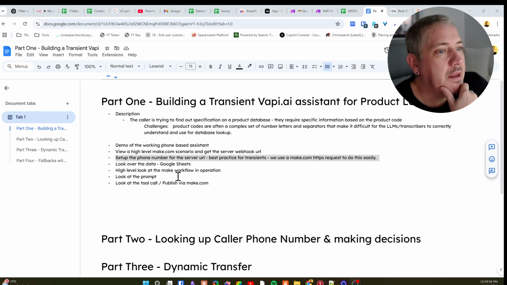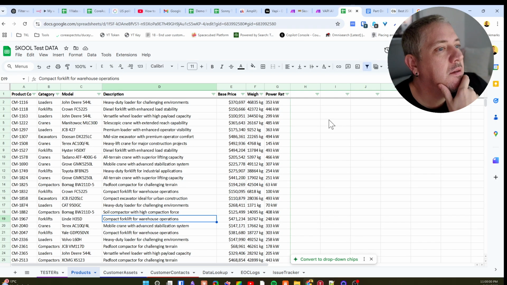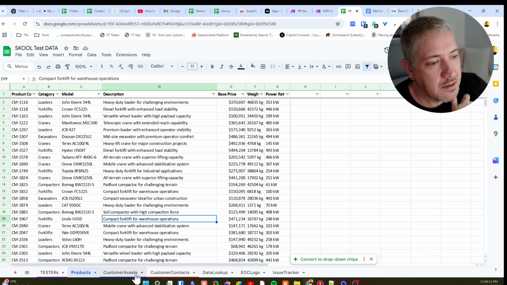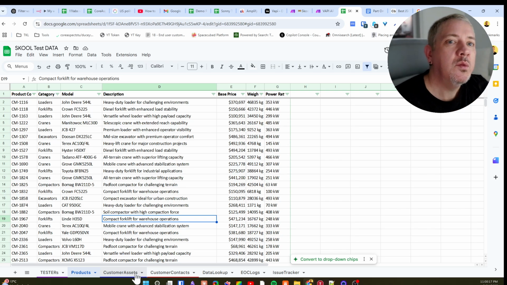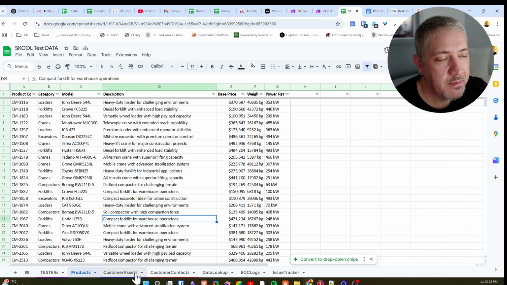So I've done that and I've explained that. Now we'll just look at the data quickly. In this particular scenario, we're only looking at products. Later we're going to do customer contacts and customer assets, and we're going to search the phone number on inbound and then do some lookups and compare data and do some other cool stuff, but not in this video, because that's not the purpose. The purpose of this video is to look up product codes.